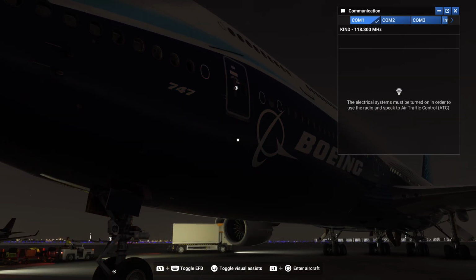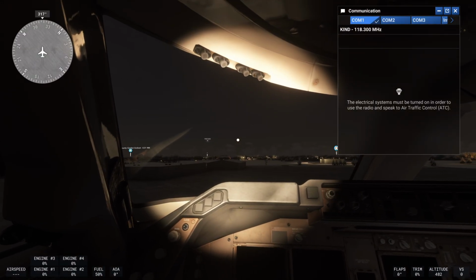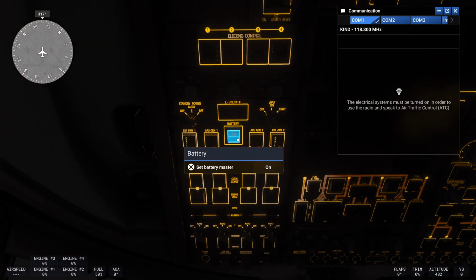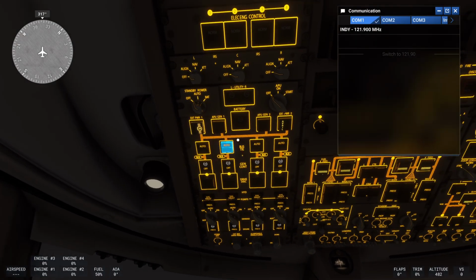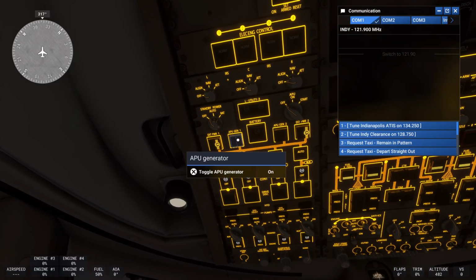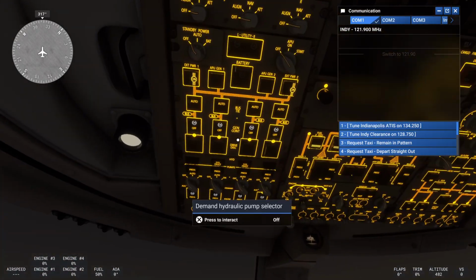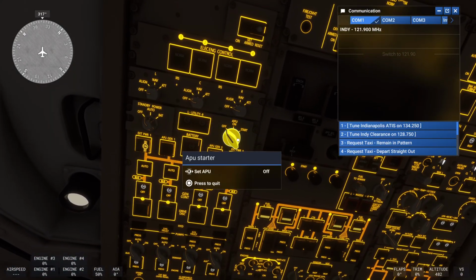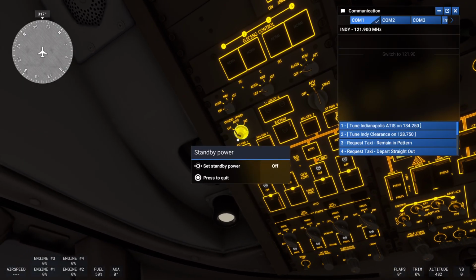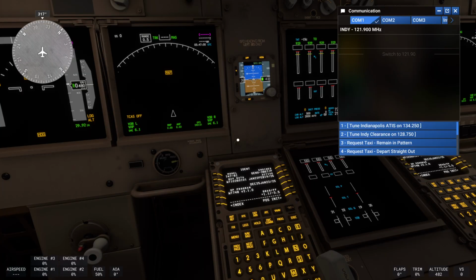Okay, so let's just go ahead and get into here. I'm not going to be flying right now. I'm just going to show how it works. For now, I'm just turning on the battery real quick, and while that is running, I'll go ahead and turn on the power and start this up.